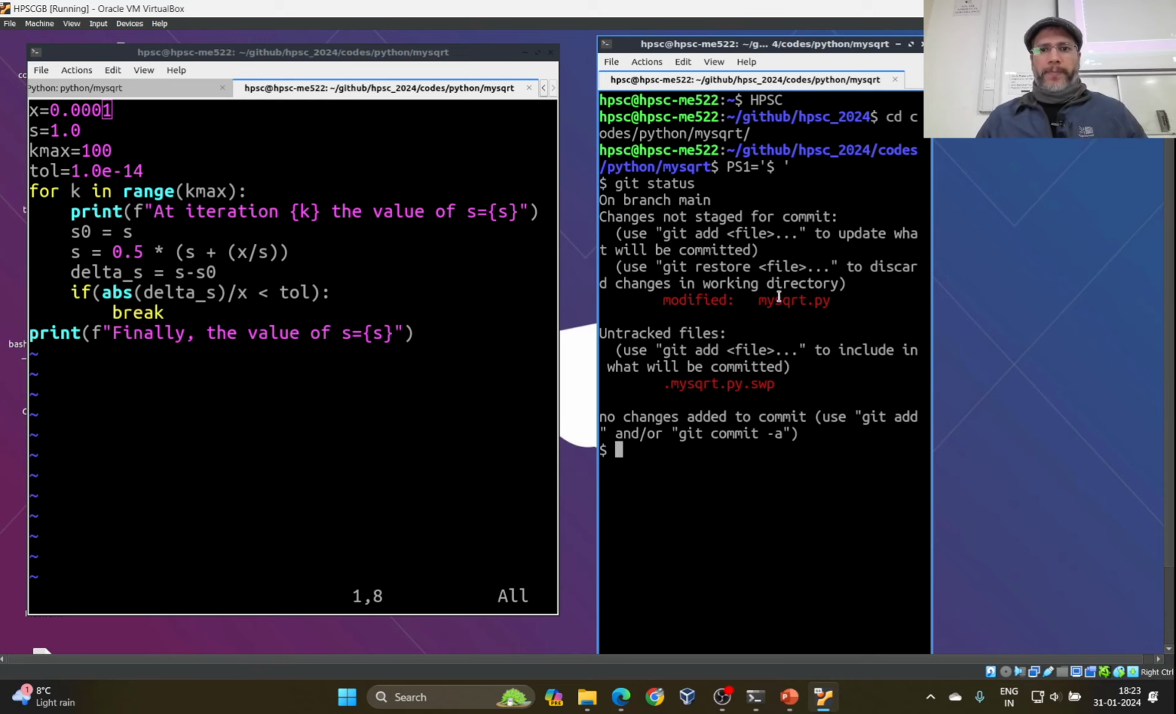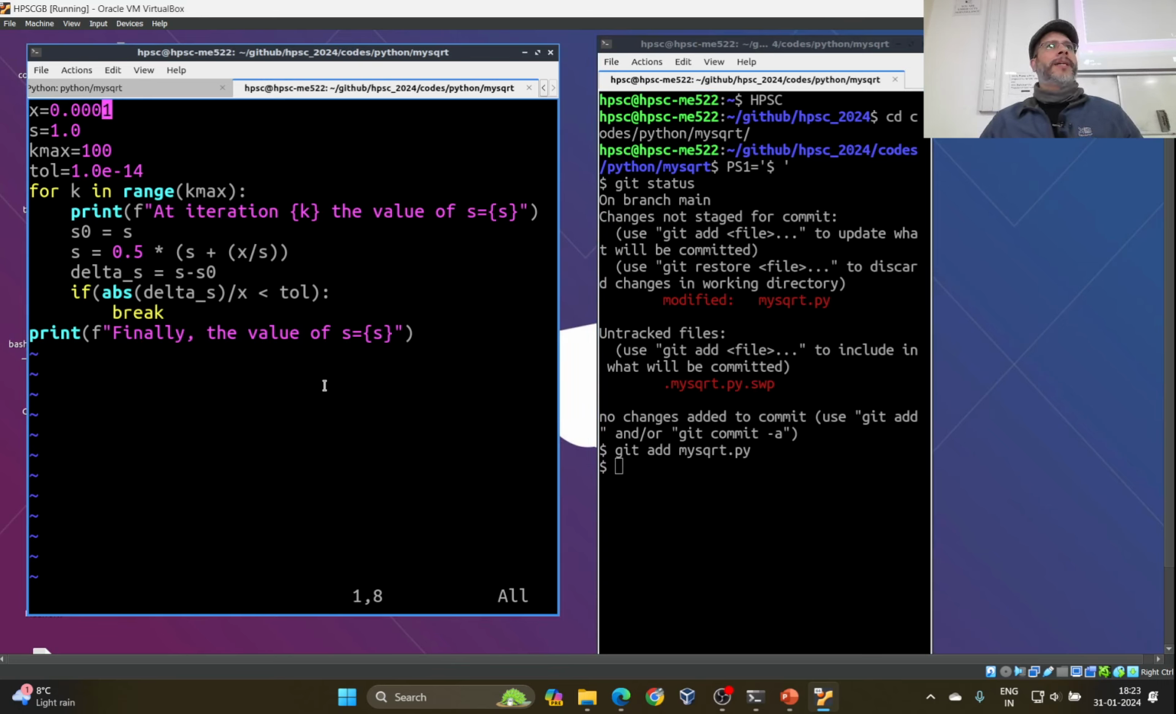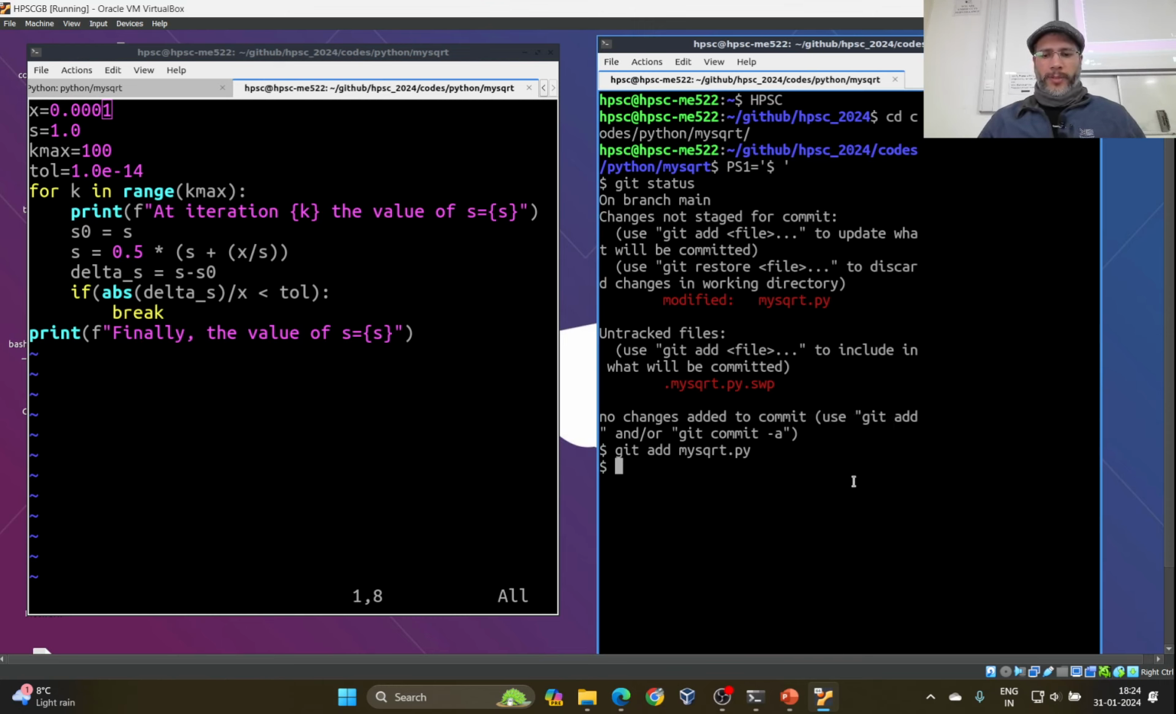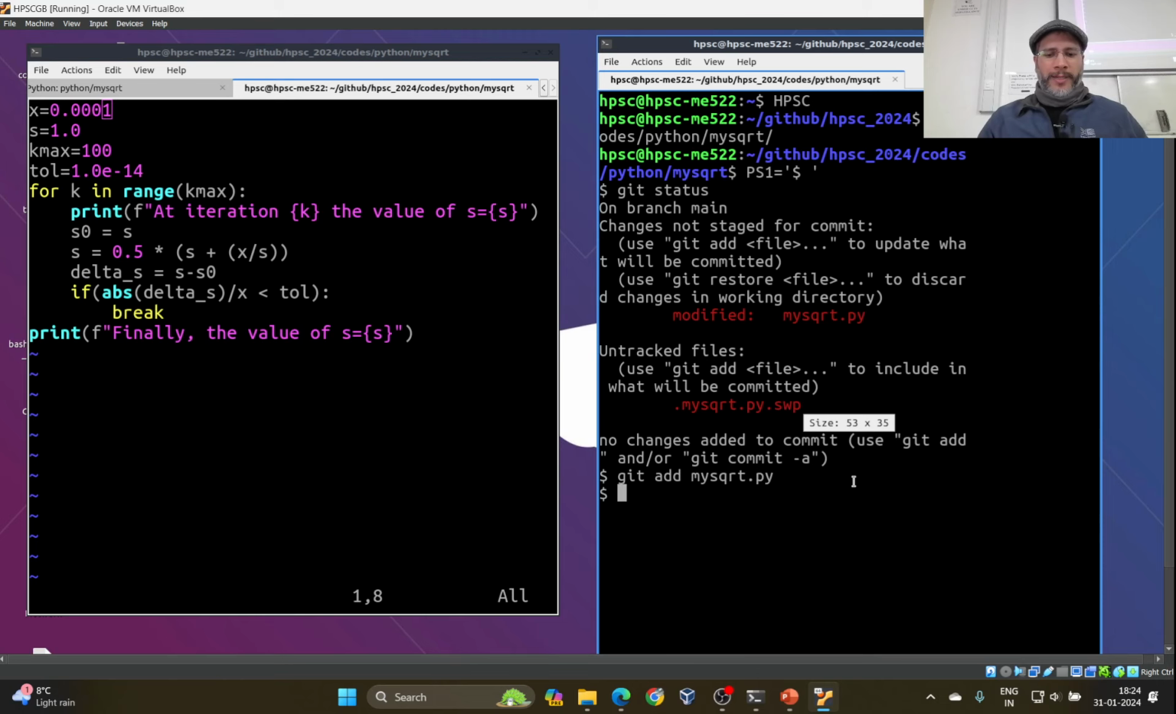So it says modified this file, so let's add it. It also shows a SWP file, which is because I have opened it in the Vim editor, so it keeps another file to store the value. Once I close this editor on the left hand side, this SWP file will vanish. It's a hidden file, it starts with a dot. So I don't need to worry about it, I don't need to add it to my repository, I only need to add the mysquareroot.py file. Once I have added that, I can do a git commit with some sensible message.